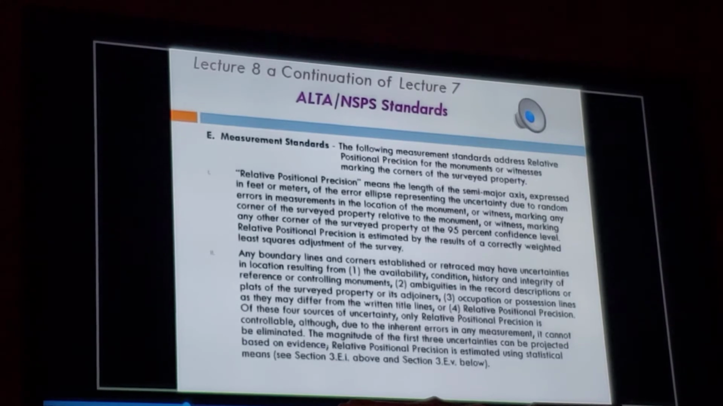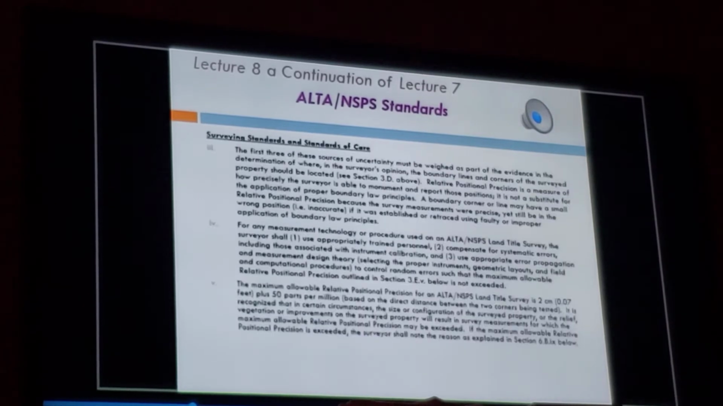Also, the boundary lines are defined here, and you're looking at the conditions of the site, the age of the monuments, you're tying those in, the adjoiners, occupation lines, all the things that you will have to measure to an accurate scale so that it can be relied on by the title insurance companies. The ALTA standards tried to cover it all.